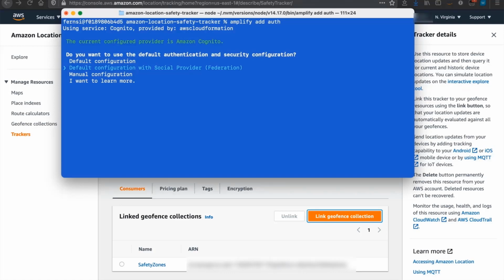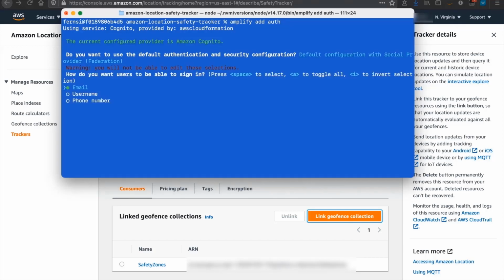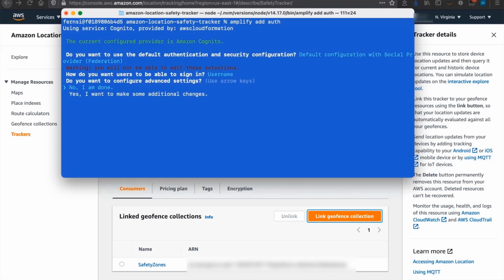There are a couple of ways you can do the authentication process here from a UI perspective. You can build your own UI flow, but you can also benefit from the hosted UI, which is provided by Cognito, and it is what we're going to be using. So for that, I'm going to need the full configuration with social provider. I'm going to use username as an authentication method. And I don't want to configure any advanced settings.